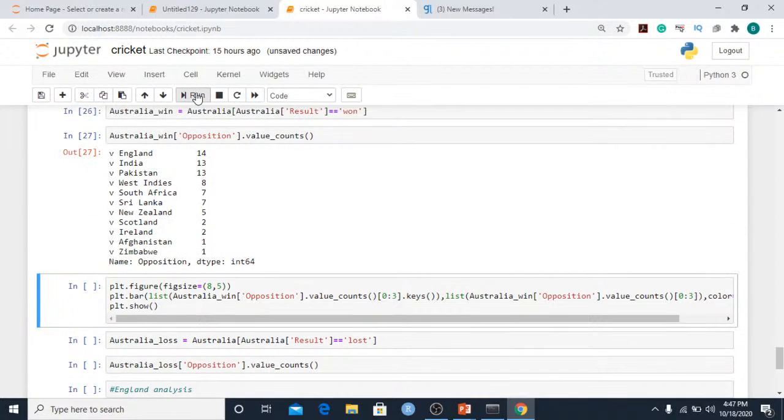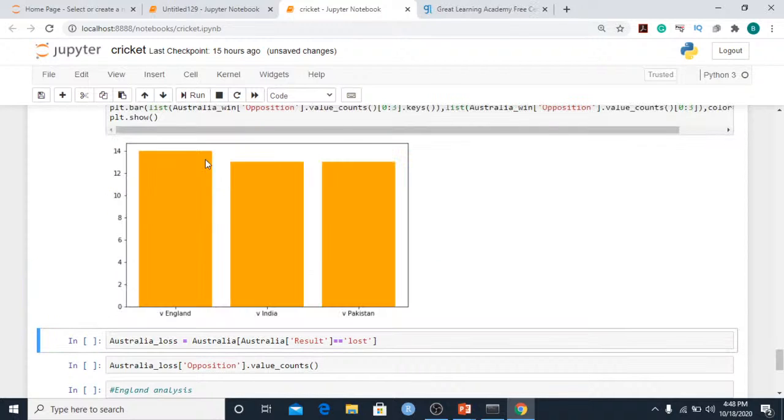Then I'd want to see the value counts. You would see that Australia has won 14 matches against England, 13 matches against India, and 13 matches against Pakistan. Now I will again make a bar plot for the top 3 teams against which Australia has won the most number of matches. So the command is pretty much the same, plt.bar. First we will pass in the categorical entries, next we will pass in the numeric values. And this is what we have. So most matches against England, India and Pakistan.